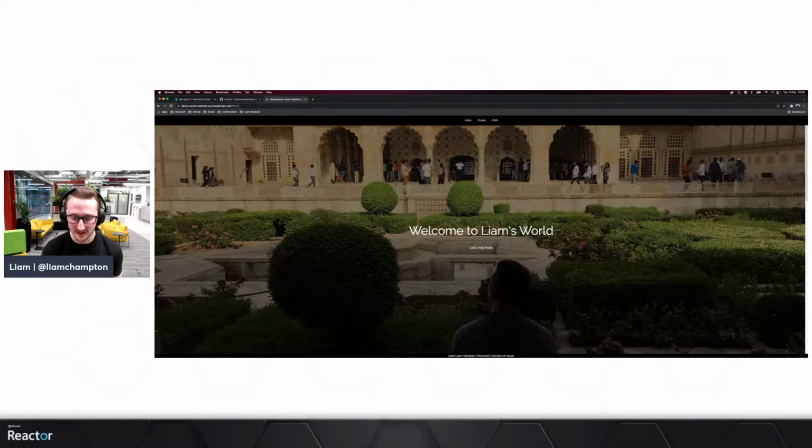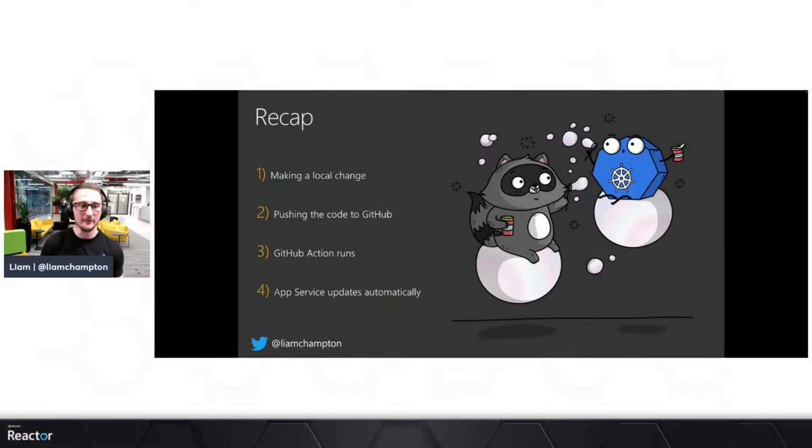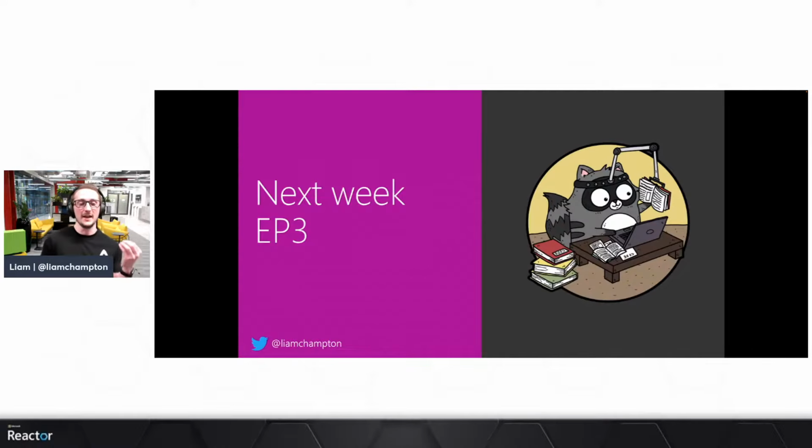I'm just going to grab up some slides, because that is actually the end of the demo. So what have we done? We have made a local change, pushed the code to GitHub, and created the action. It has run. It has deployed the app service automatically using the container registry. And we can talk about next week's episode.